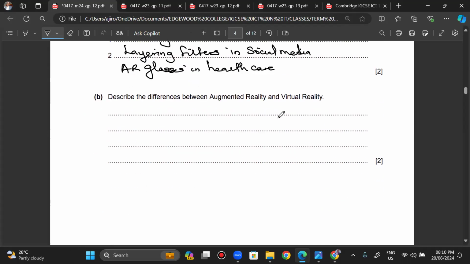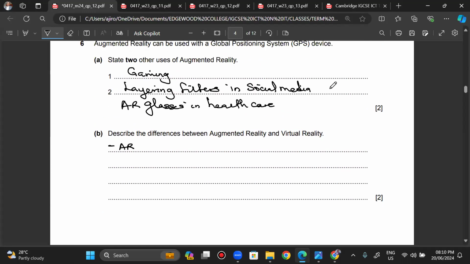Okay, the next one. Describe the difference between augmented reality and virtual reality. I think we've just said it, but how do we put it in points? So let's stick with the first one, AR. Yes, go ahead. For the previous question, I wanted to ask if education could also be an answer. Yes, so for education, we call it immersive, a certain area for immersive learning.